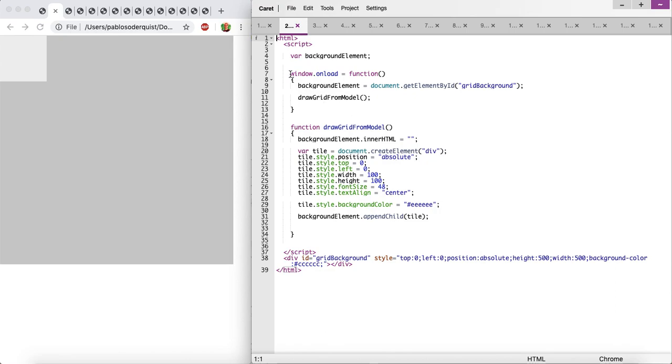I added an onload function, which creates a reference to the background element. So as soon as the page loads, it immediately stores a reference to the background element, so that inside of another function here, the drawGridFromModel function, when we create another element dynamically, instead of having it down here, we're creating it through JavaScript. We can immediately add it to the background element. That's why we created the reference for it.